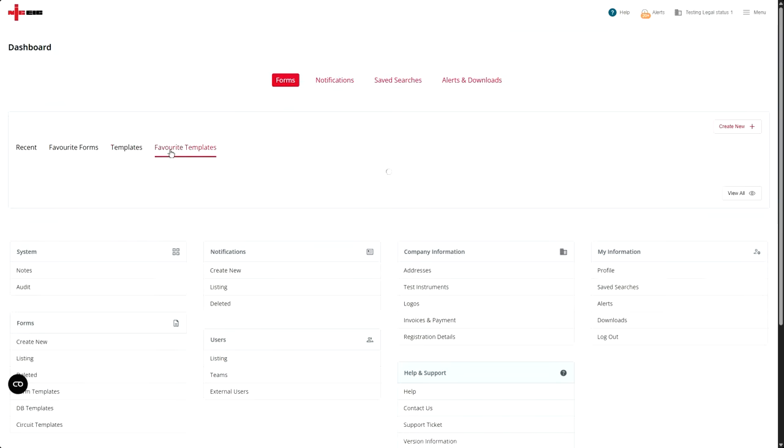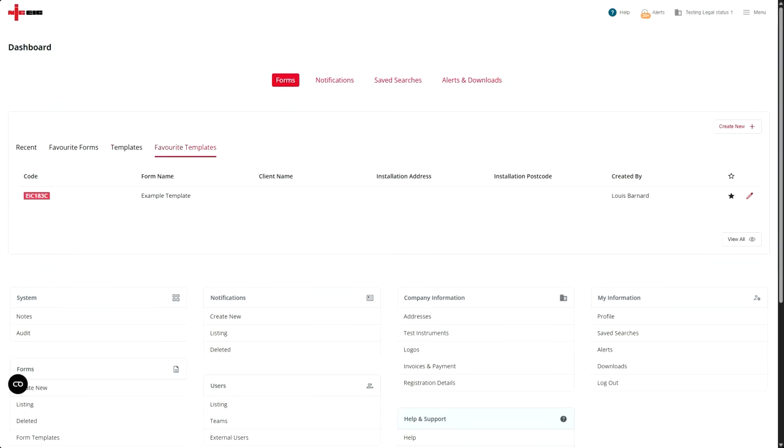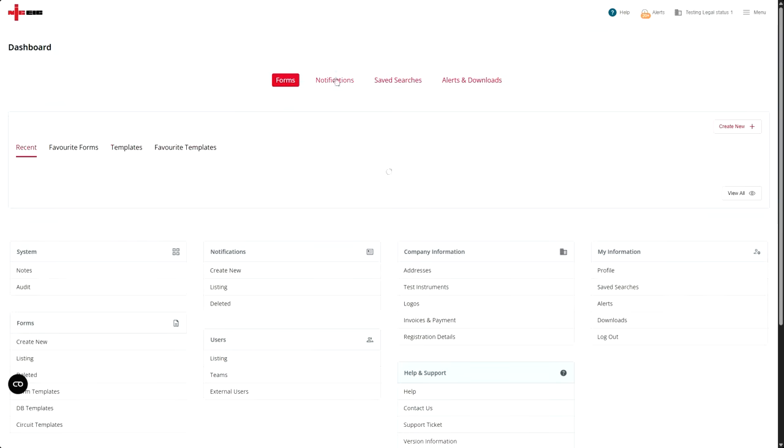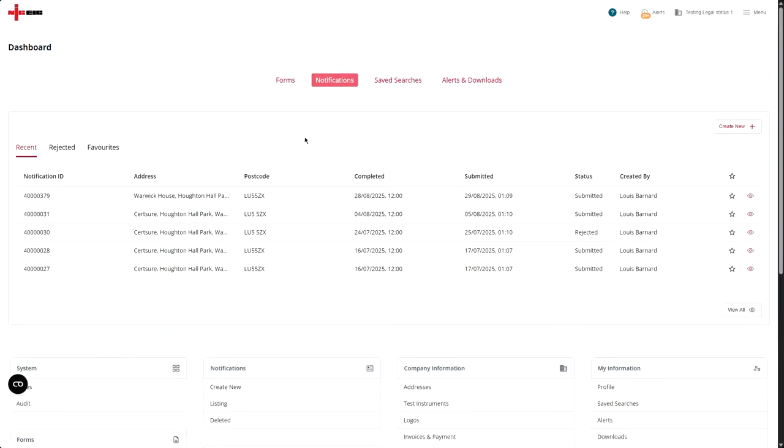And again, we've got favorite templates, so that same concept repeats. Moving on over to notifications, we have got some menus here. So again, your 5 most recent notifications, you can see the address that was notified, the status of it, whether it's submitted. As you can see, I've got one that's rejected or if it's pending submission. And you can also see the notification IDs at a glance. So if you need to take down the notification number, you can.